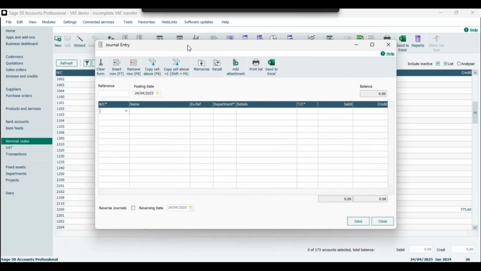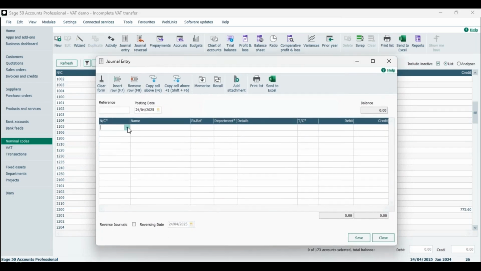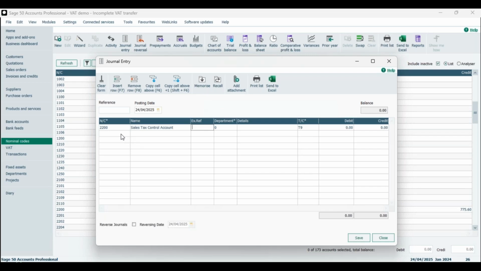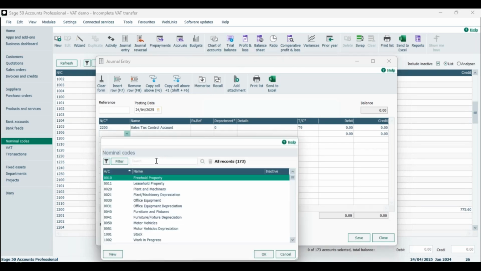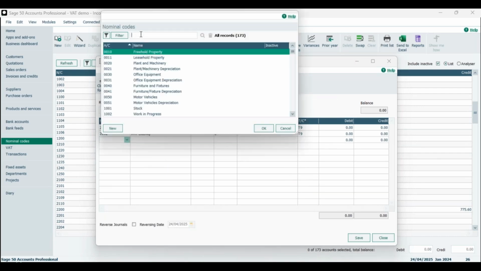So back to the demonstration. You would go to nominal codes, journal entry, and then you would locate your nominal codes. Again, using the search feature, I would type in sales. I would go sales tax control account. What do I want to transfer that to? Well, it wants to go to the VAT liability. So again, I would transfer that over, VAT liability. And then next nominal code, purchase.